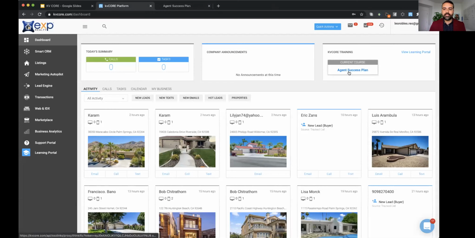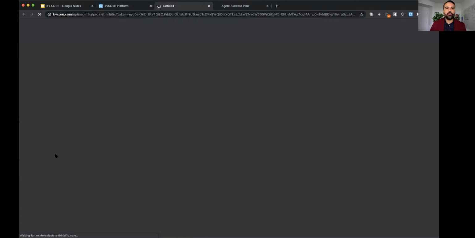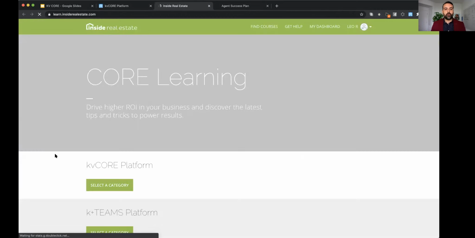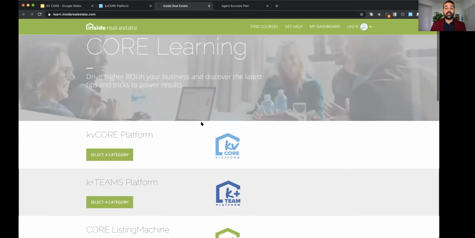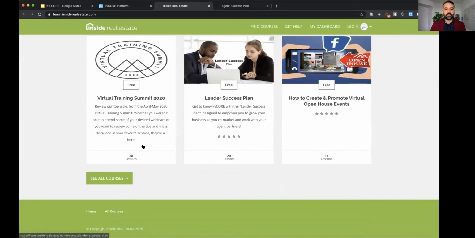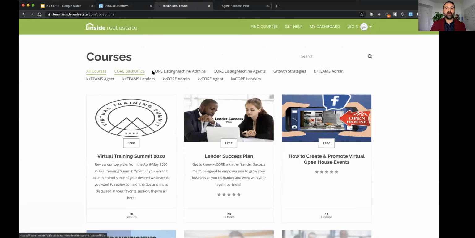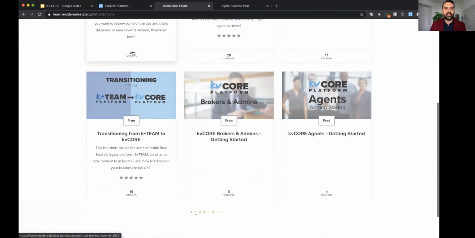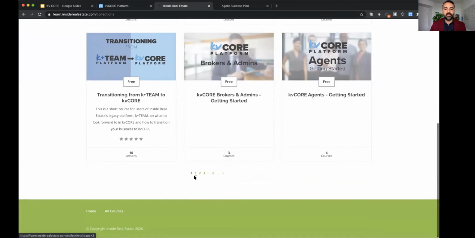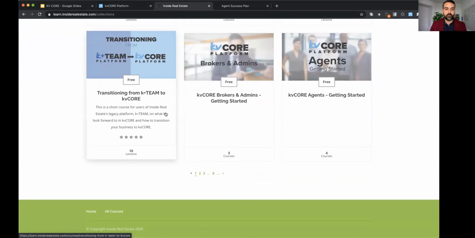Once you complete that, if you want more training on the system, you can go to the learning portal in this section. The learning portal gives you hundreds of additional courses. You can see all the courses, and there's a ton of different lessons, like the back office, listing machine, and growth strategies for administrators and for lenders. Each one of these has 20 to 38 lessons, and there are pages and pages of these courses.